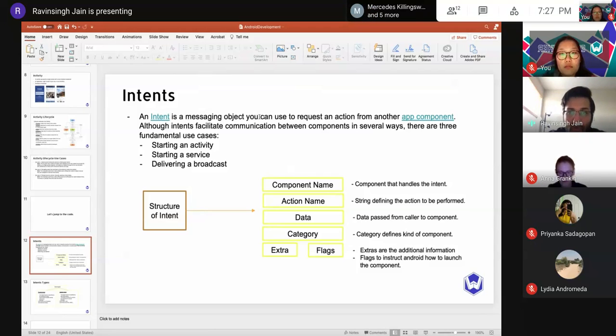Okay. And it is used for basically three functions: starting an activity, starting a service, which is another component we'll see in the next few slides, and delivering broadcasts. Broadcasts are nothing but, you get notifications sometimes on your phone for some of the apps, or you see a notification saying that, oh, the battery is low, something like that. Those are broadcasts given by the app or by the Android system.